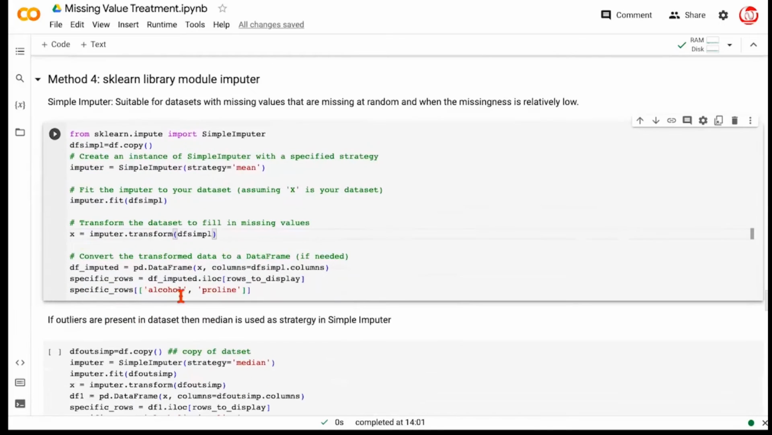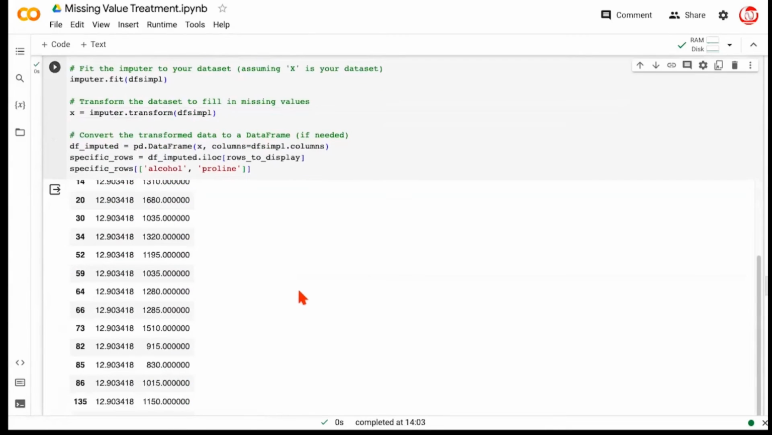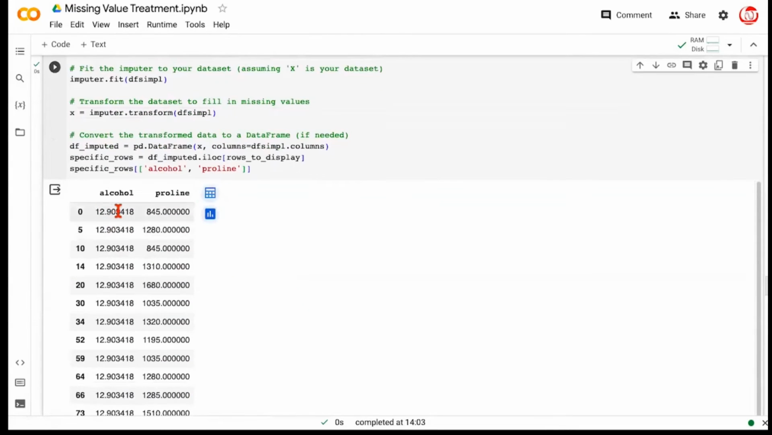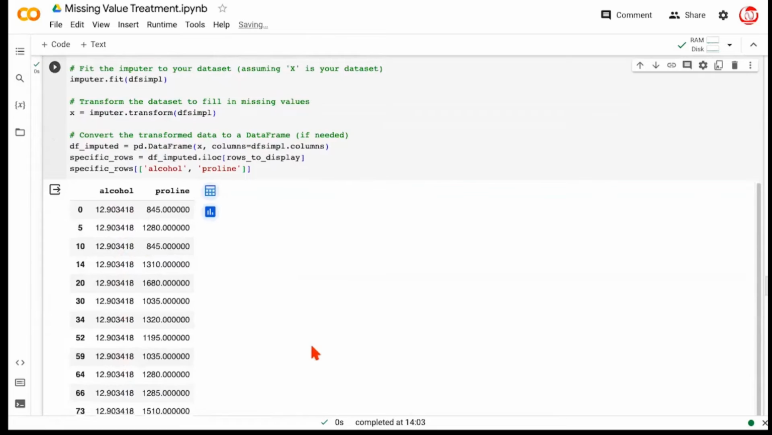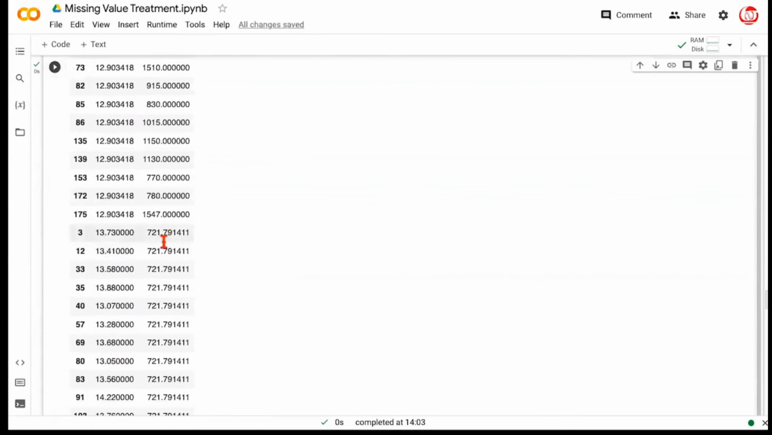So we will look at the alcohol and proline columns after this simple imputation with the means has been done. Let's run this, and you can see the first few values here, because we are only looking at the rows which contain missing values. The first few rows here primarily belong to the alcohol column where you have imputed the mean. And the last few rows represent the proline column where we've imputed the mean again.